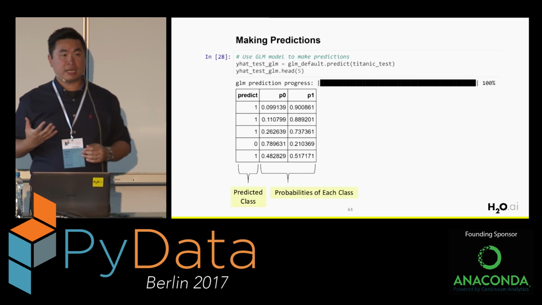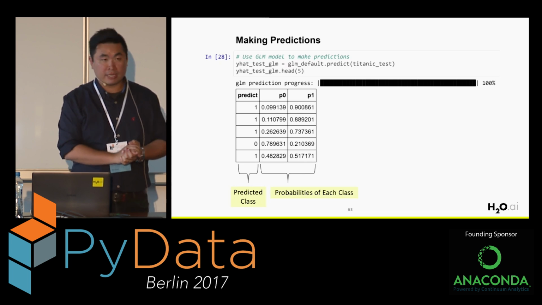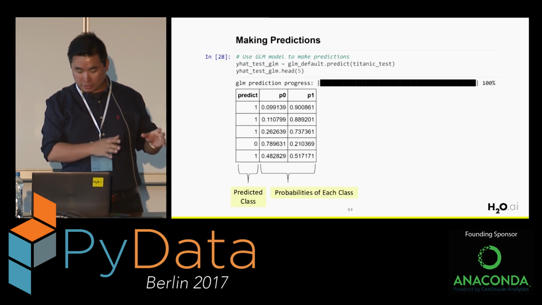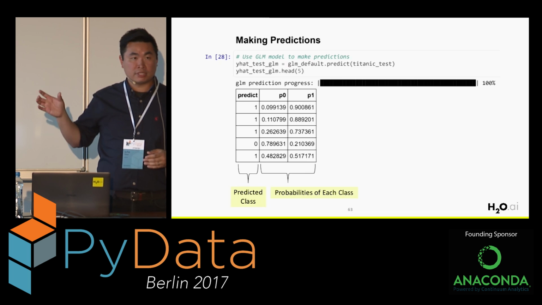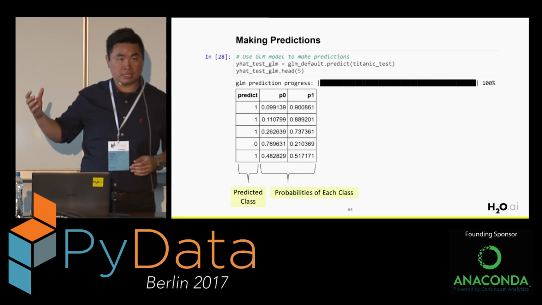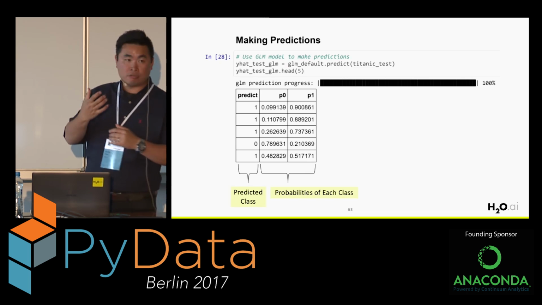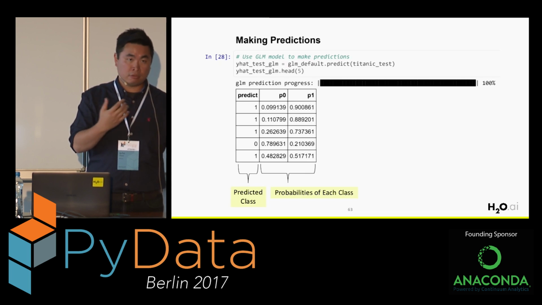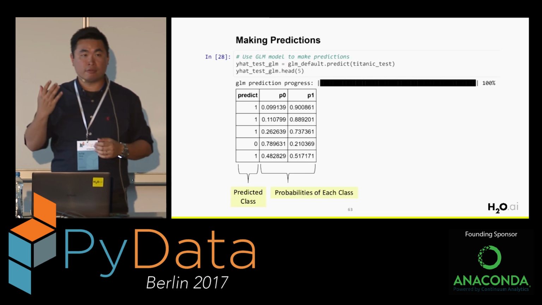And finally, this is the time to make predictions. Say you are happy with this GLM model and you want to make some predictions. You do the same thing, you point it to the dataset and use the predict function in H2O. This time it will not only give you one single column for the numerical values, it will give you 3 columns. The first column is the actual predicted class, so it's either 0 or 1, the survives column, 2 classes. But you also get the probabilities for each class.